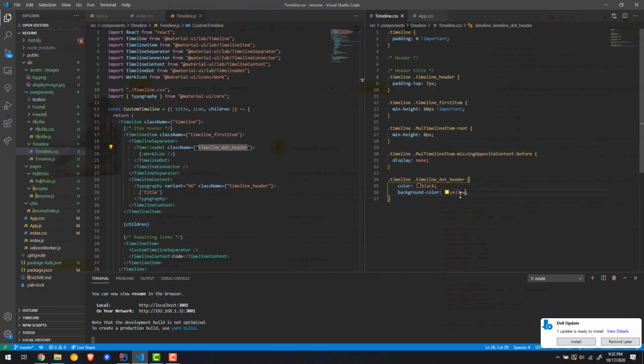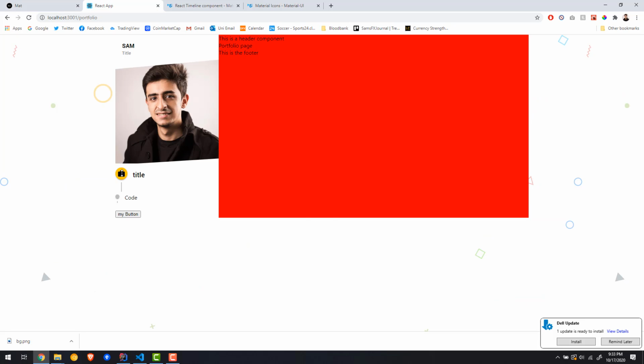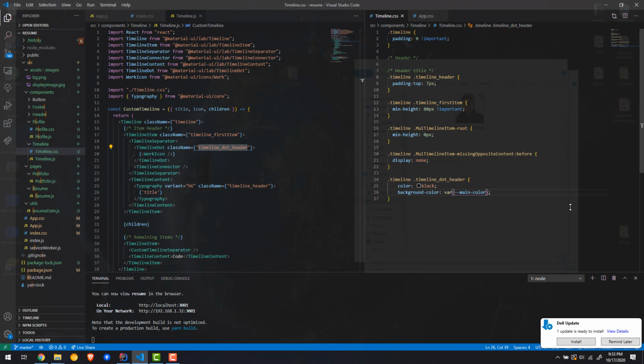Then in here, instead of saying yellow, let's refer to that variable, and the variable name was main color. Hopefully it works. Let's see if it worked. Oh yeah, it did work. Nice. Now we have the exact same color as here. All right, cool. So that's for the dot header.